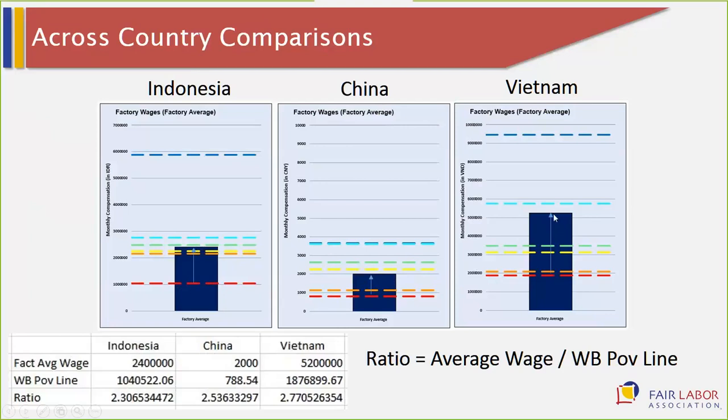Now, it's confusing because visually speaking, we're not comparing apples to apples. The exchange rate between each country is going to make the magnitude of that difference between the World Bank poverty line and the factory's wage look different depending on what country we're dealing in. And that's really the crux of the issue.